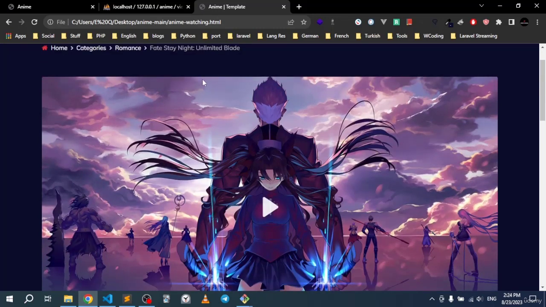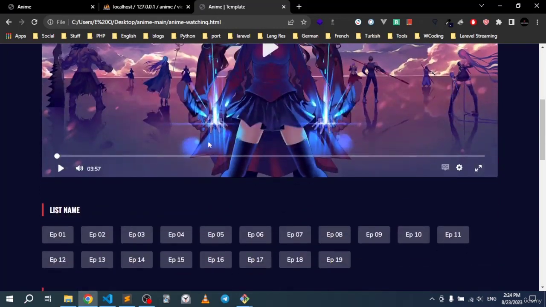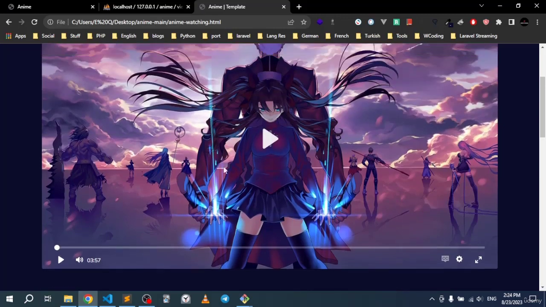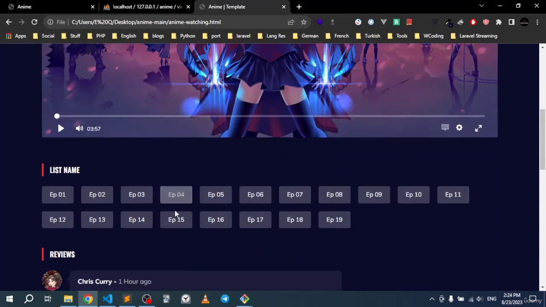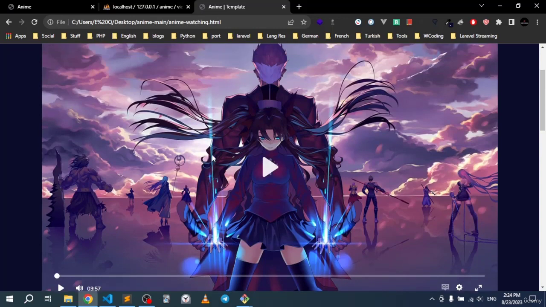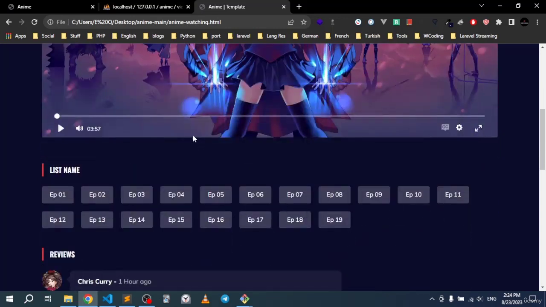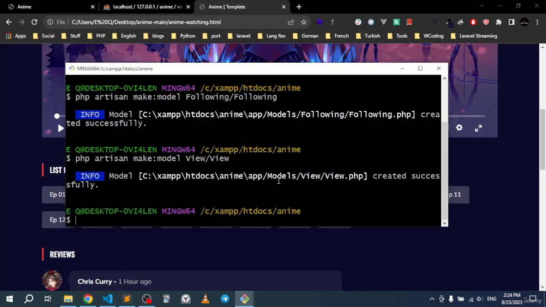Here's what we're going to do. We're going to send in 2 parameters: first of all, the parameter of the show and the parameter of the first episode, which is almost always going to be 1. Based on this, we're going to grab the video, and right after this, we're going to grab the other episodes. But before we do this, we want to create a model for the episodes. Like always, let me go PHP artisan make model episode.